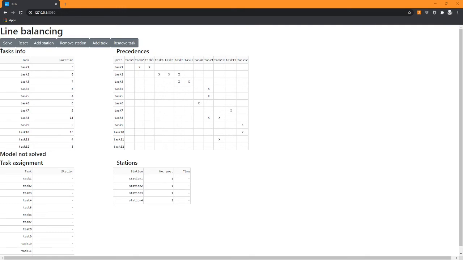So we have a set of buttons here. We can solve the model, which is, okay, tell me what the solution is, minimize the cycle time. You can reset anytime you click reset. What you do is you get back to the original values. So you play around with the tool and if you get lost at some time, you just can press reset and you'll be back at point 0. You can add or remove stations and add and remove tasks. Okay, let's solve the model as is.